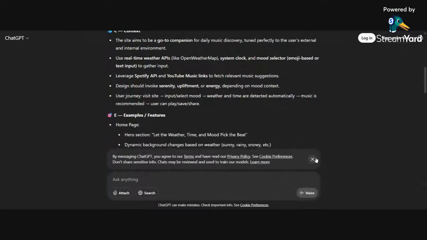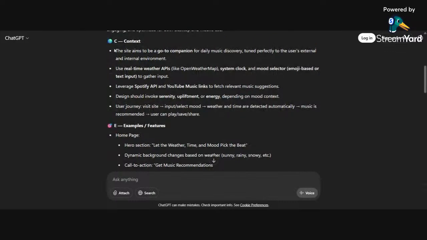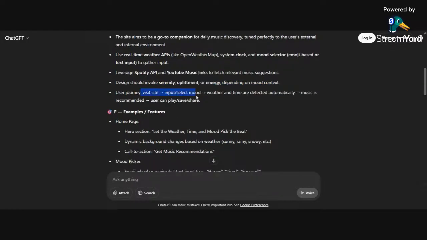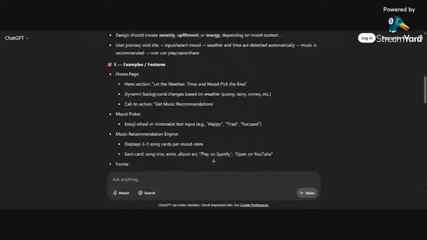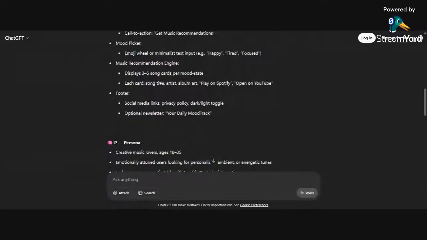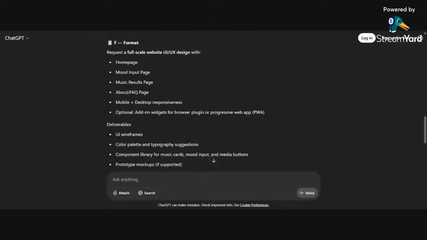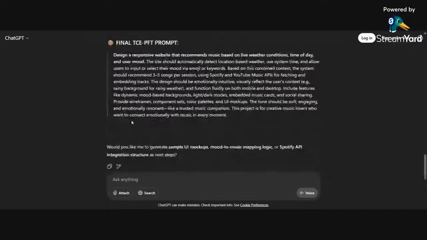Context: so you guys can see the context, real-time weather APIs, leverage the Spotify API, YouTube Music links. It should invoke serenity, upliftment, energy, depending on mood context. User journey: visit the site, select mood, weather and time are detected automatically. Music is recommended. User can play, save, or share. So it has created a complete prompt for the full-scale development of the website.